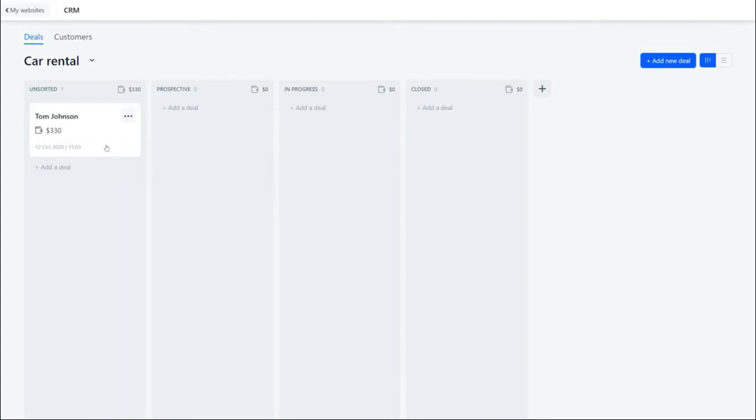Let's imagine that we just received this deal. We're contacting the client, so the deal can be moved to the next stage, in progress. You can rename this stage by clicking on the name and adding your own. Now, the client promised to send some additional materials, so the deal is paused. It's not in progress anymore, but it's not yet done, so we need another stage.